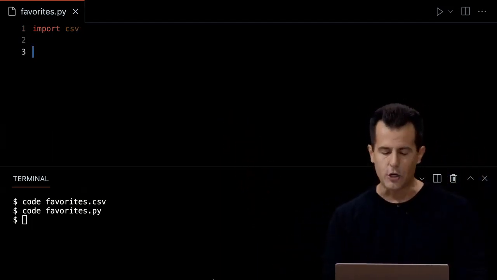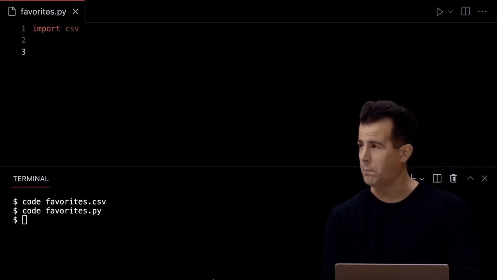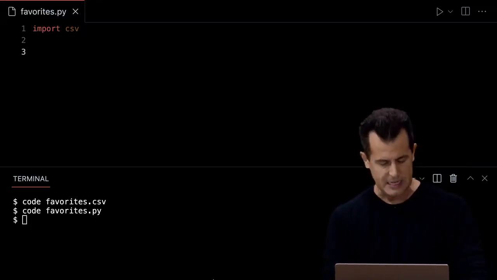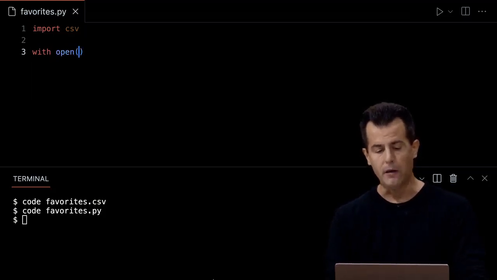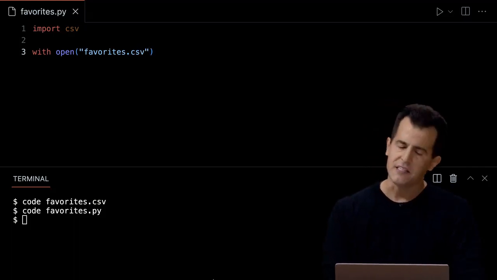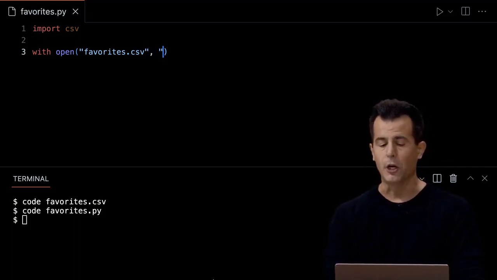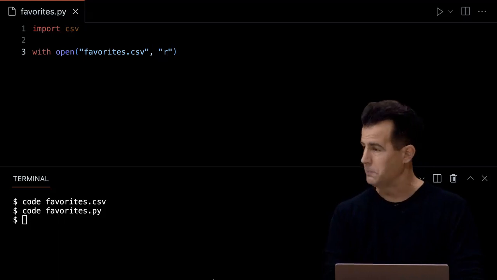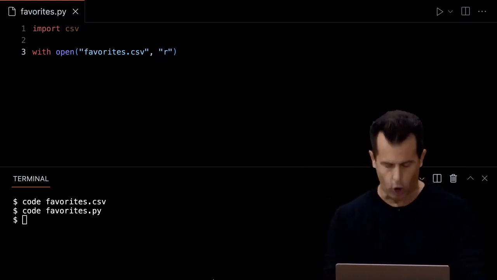Let me now use this technique to open a file in Python, which is similar to C. But with Python, I'm going to do this. The keyword with. I'm going to open a file called favorites.csv, which was the shorter name I gave it. This is optional, but just for explicitness, I'm going to open it in read mode explicitly, just like fopen took a second argument as well.